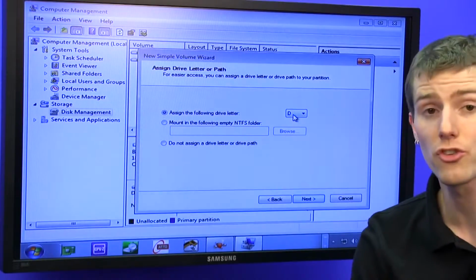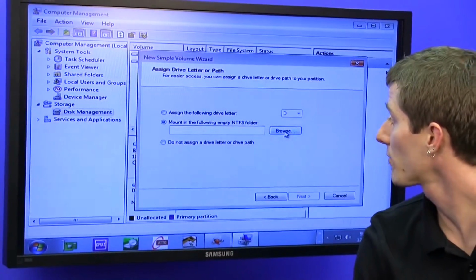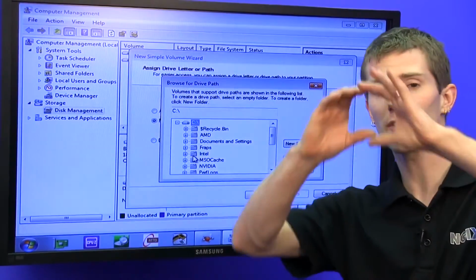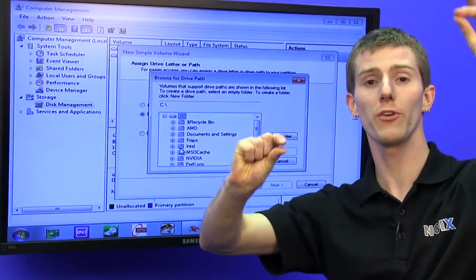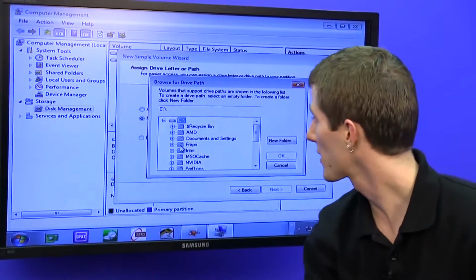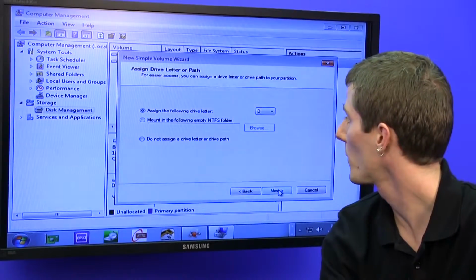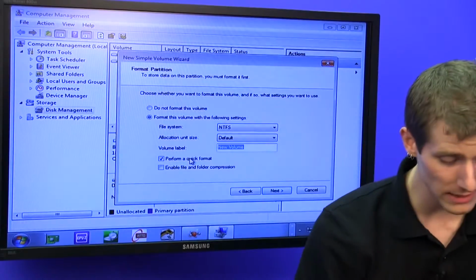Next, next, next. We can choose the drive letter or even mount it in an empty NTFS folder. So you could create a folder on your SSD drive, so the entire system will show up as C, but then one of those folders would be like the mass storage folder, and that would actually point at a completely separate drive. For me personally, I prefer to use a drive letter. So we're going to go with D. The NTFS default allocation size, and you can actually label it.